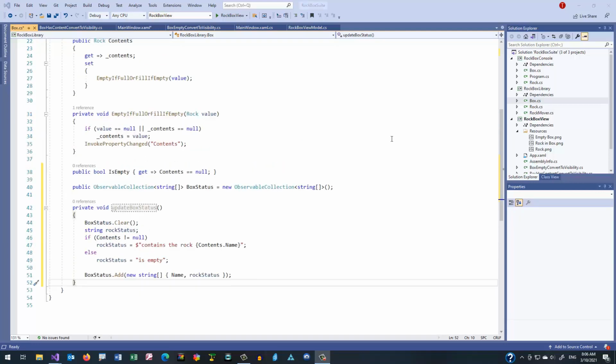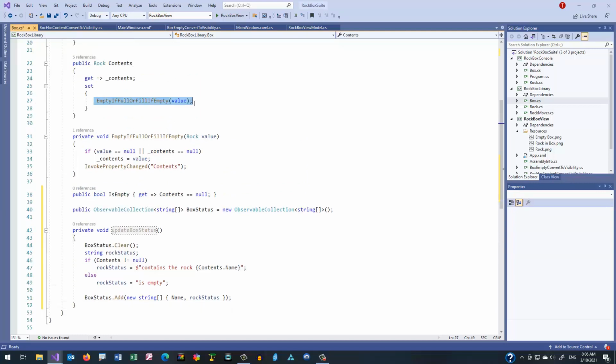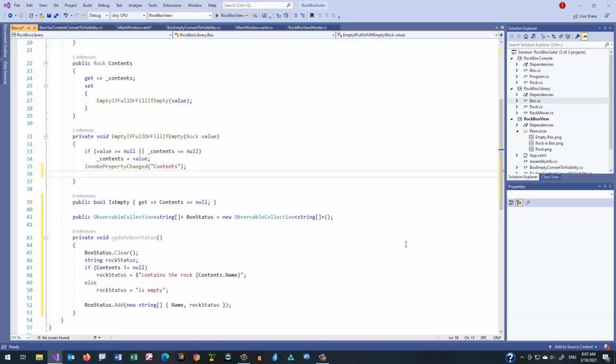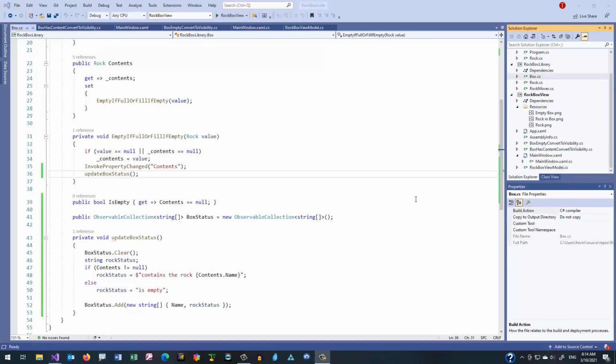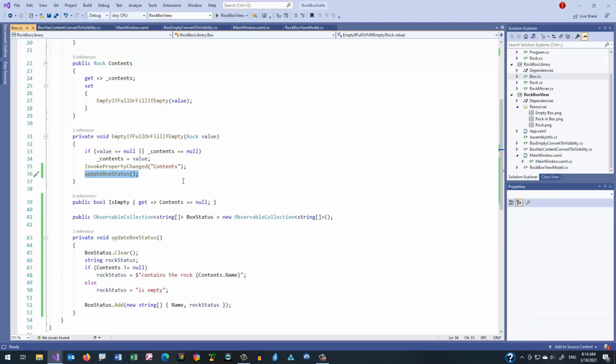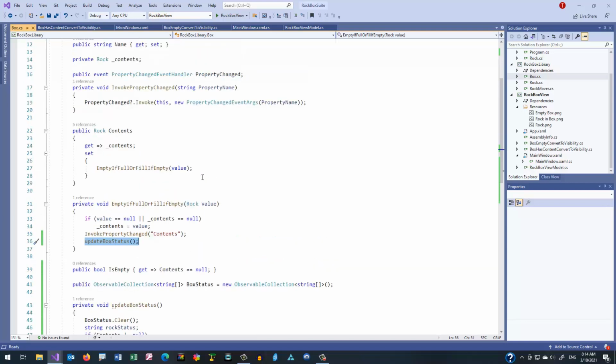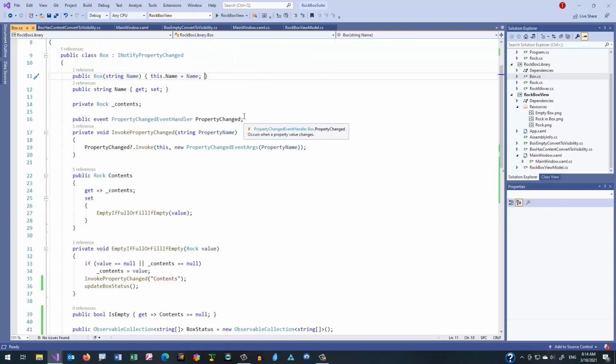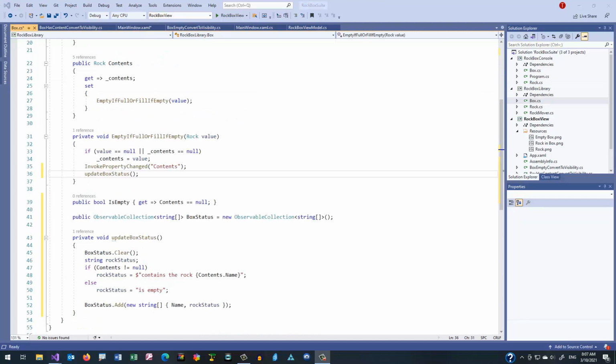And once again, there's only one place where the status of the box changes. That's in the set part of the property. And so right after I invoke property changed, I'm going to update my box status. Now there's one other place that we might add an update box status, and that's at the very beginning. So as it stands now, we will only update the box status when there's a change, but we would like an initial condition. So I'm going to take this method and I'm going to place it in the constructor, and that way I'll have an initial condition for my list view. So that produces the data that I'm looking for.